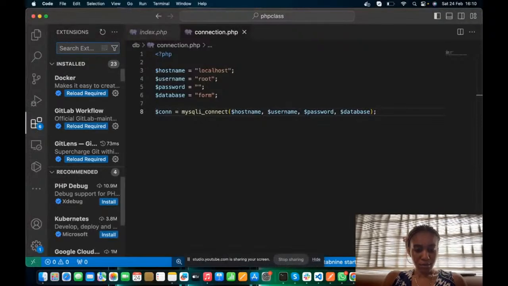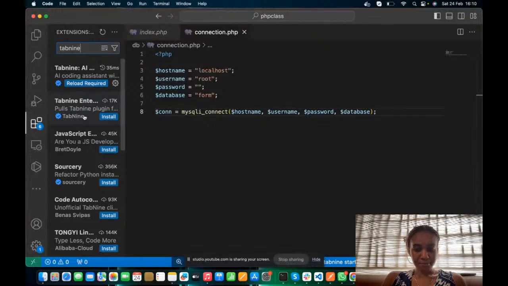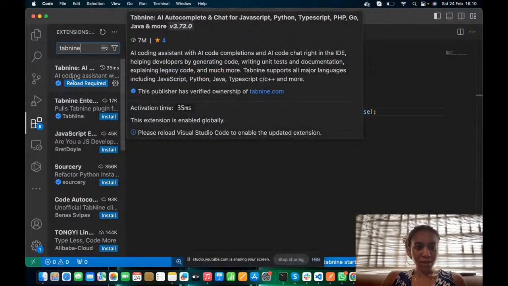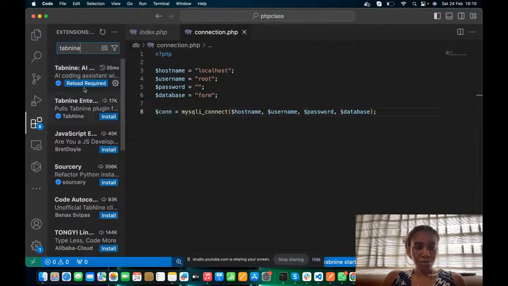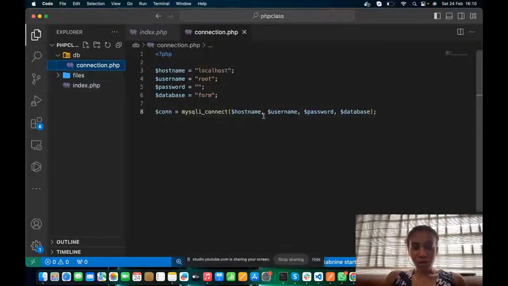You can see it's here. It even needs me to reload it, so you can easily install yours and sign in with your Google account or whatever, and you'll automatically be getting all of this.